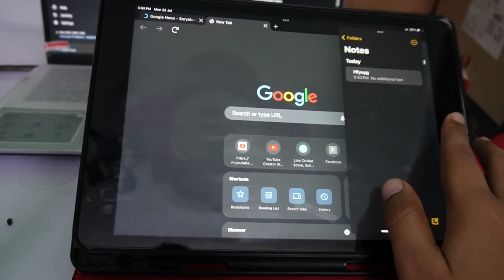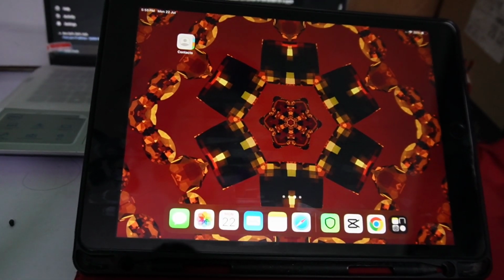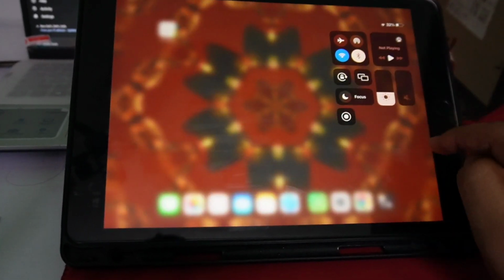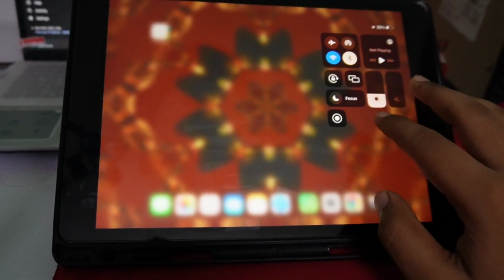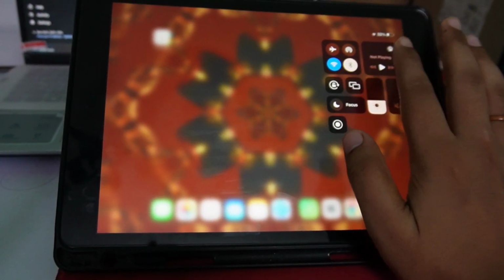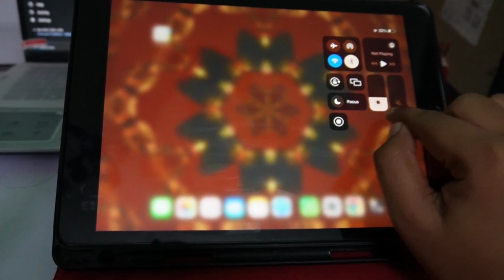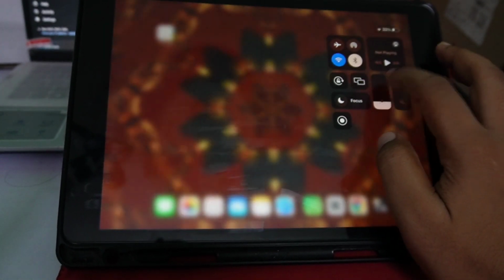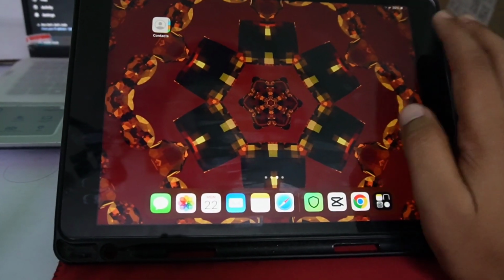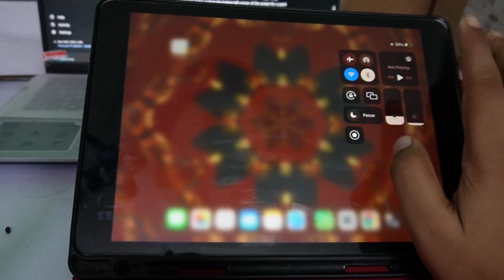The second thing you can do, guys, is that there are quick access controls in the iPad. If you're a beginner and you don't know about this, if you swipe down from the top right corner, you will see different settings at your fingertips. Like you can turn the Wi-Fi on or off, you can turn on the Bluetooth, and you can also start recording your screen. You can increase or decrease the brightness as well from here, or increase the volume as well. So these are a few settings you can change directly from the top right corner.